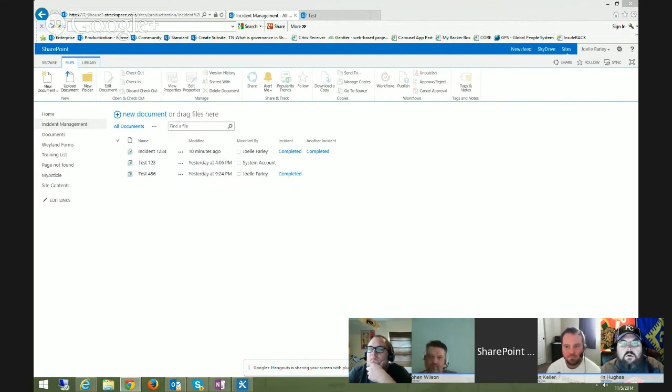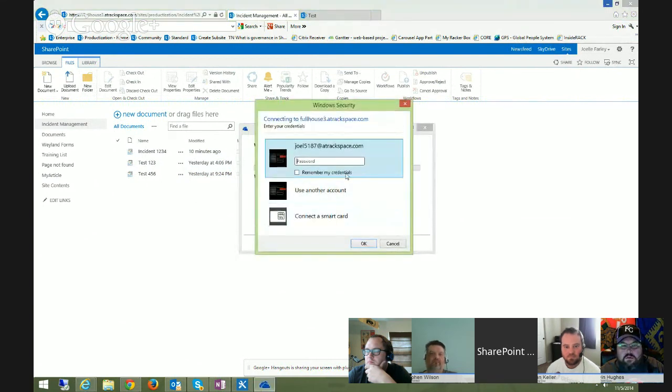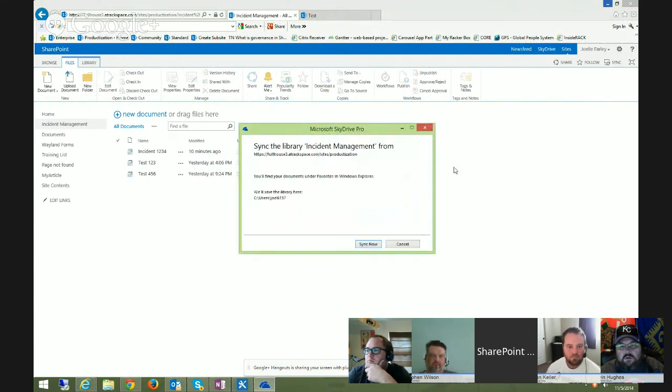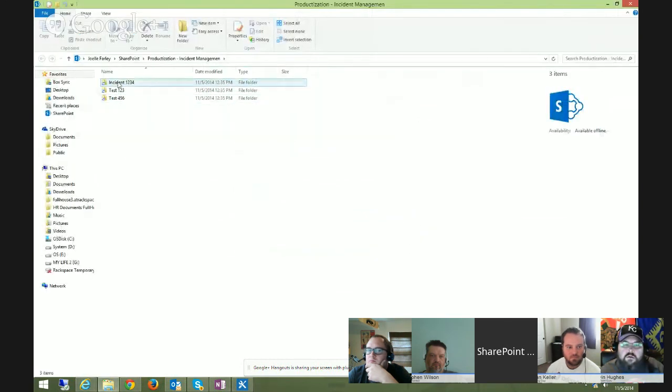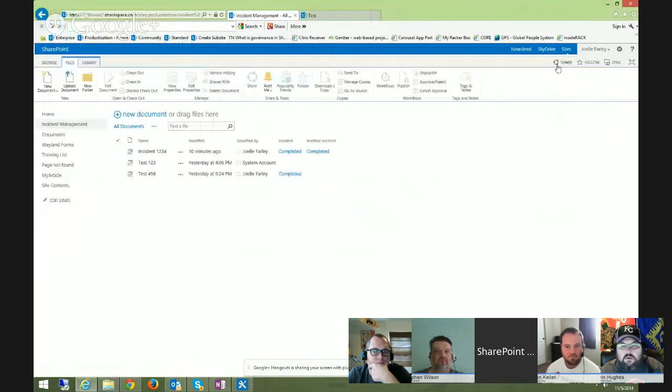Can you use OneDrive for Business to sync a library with a document set content type? That is a good question. Let's see how it works. Yep, so you can. Those documents show up, and the documents are in there. That's my OneDrive for Business. I just synced the library itself to it. So hopefully that answers your question. If that doesn't answer your question, just let us know.